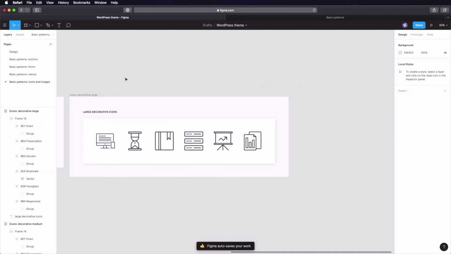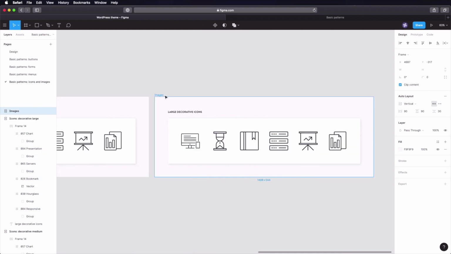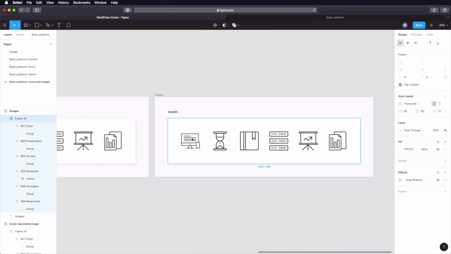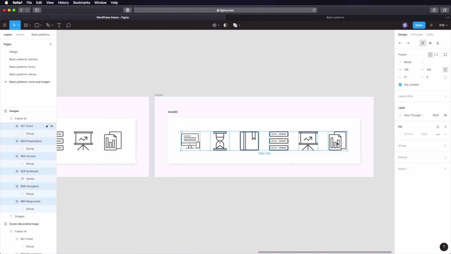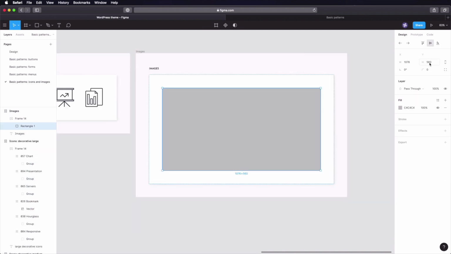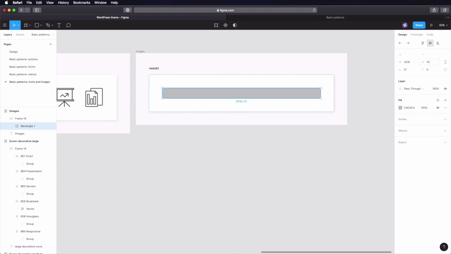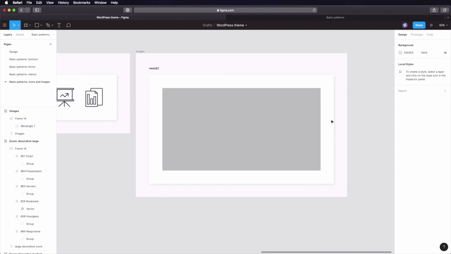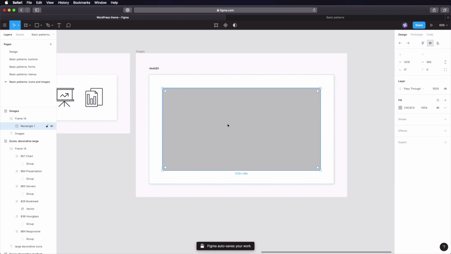Finally, let's look at images. And for images, we're just going to use a demo image in here. And we've got to make sure that the height is a multiple of 8. So 560 divided by 8 gives us 70. So this is a correct height. And again, this is just for demonstration.